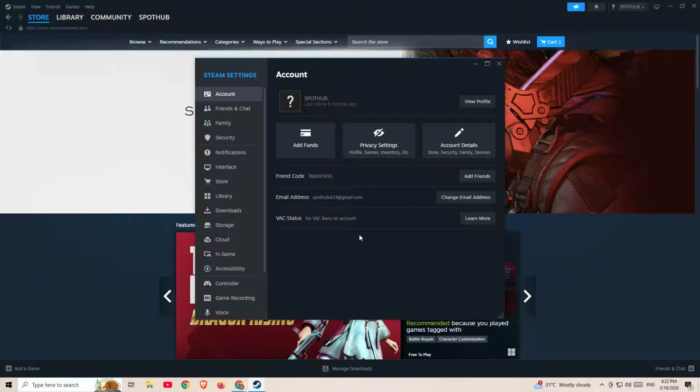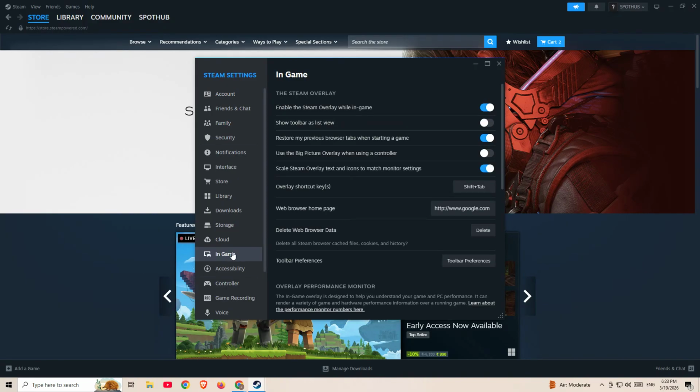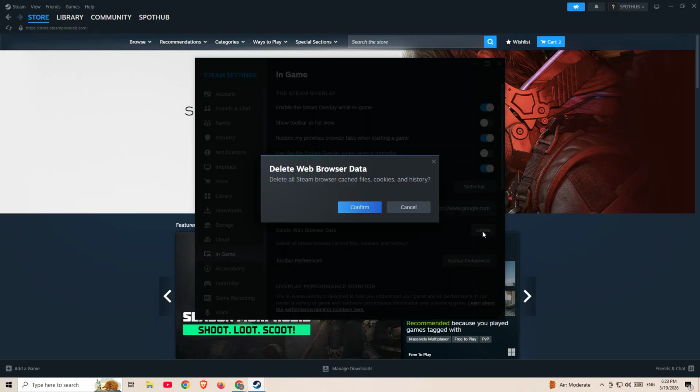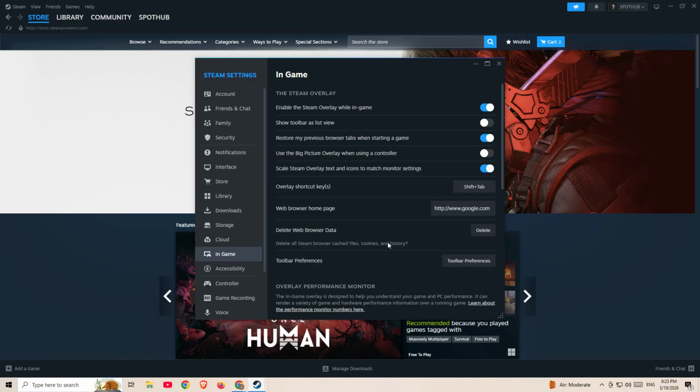On the left side of the Settings window, go to In-Game. This section usually contains several browser-related options and data controls. Look for the button that says Delete Web Browser Data and click it. This step clears stored browser data inside Steam, which can help remove corrupted or outdated files that may be causing the inventory error. After you click it, Steam may take a moment to clear the data.